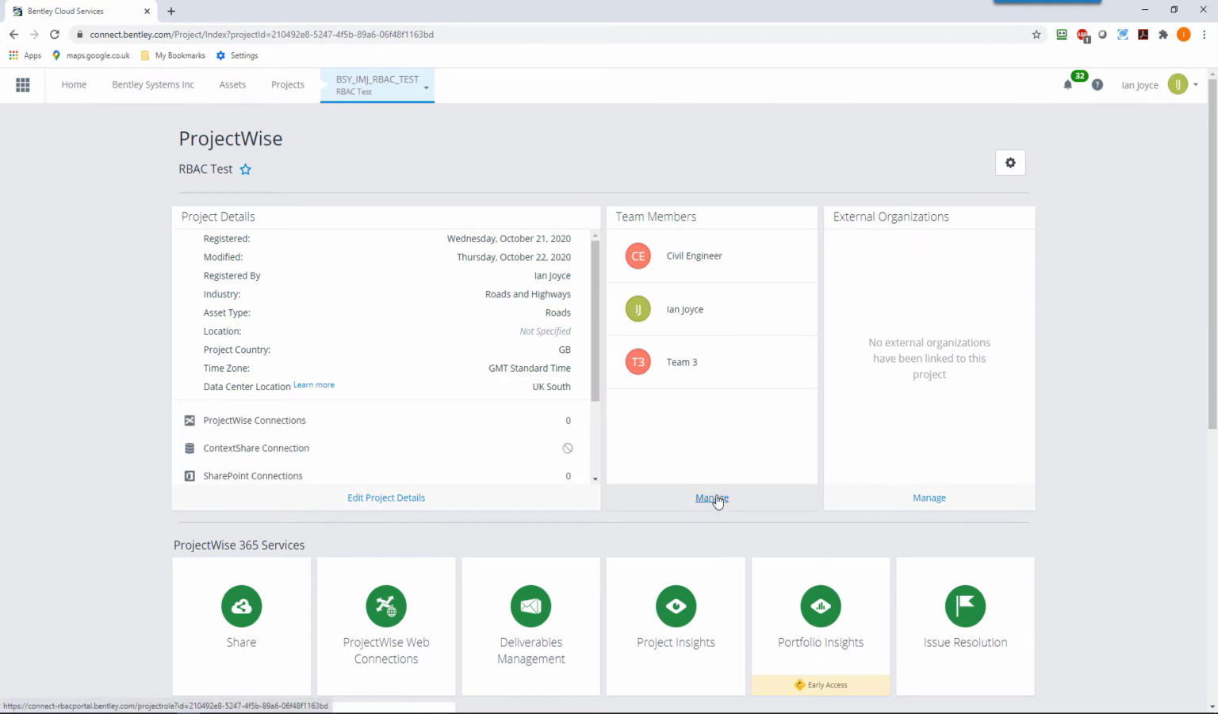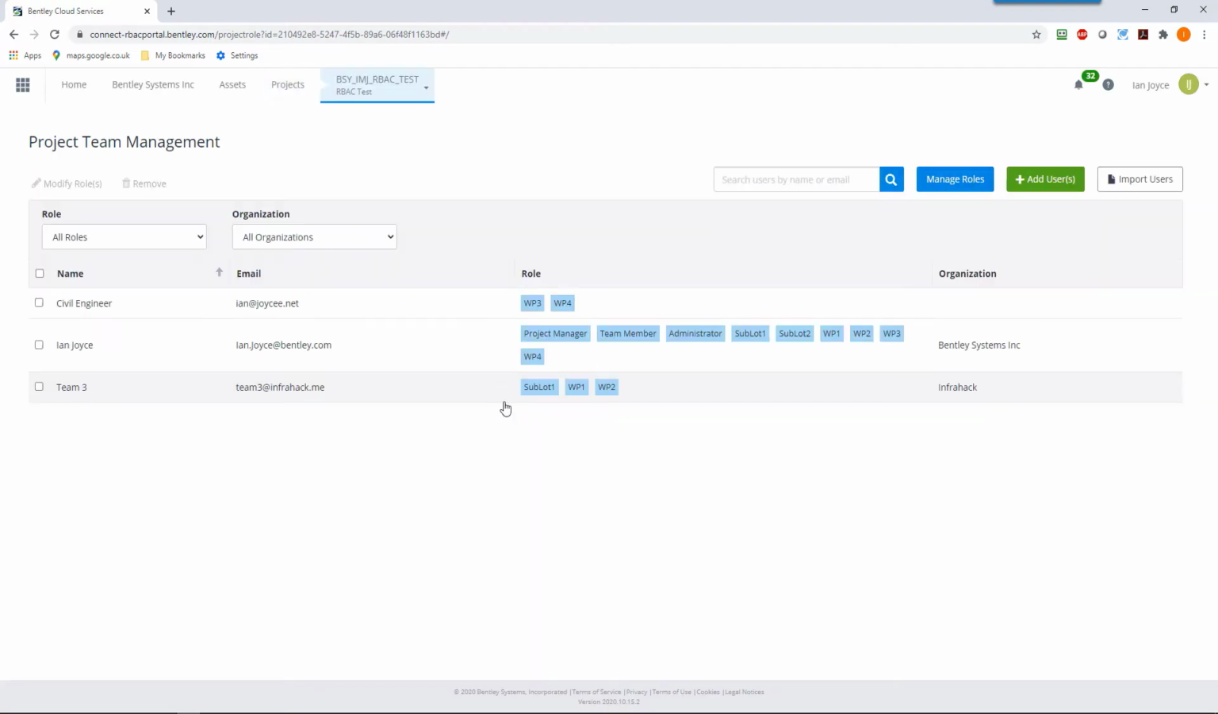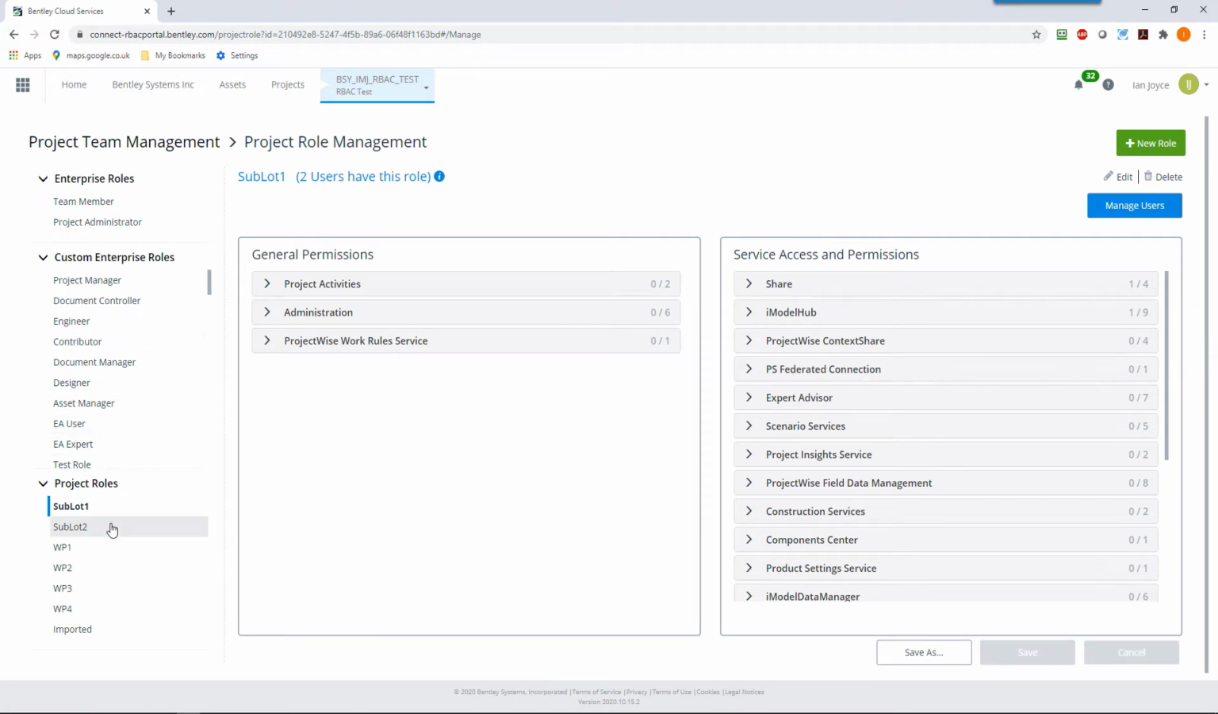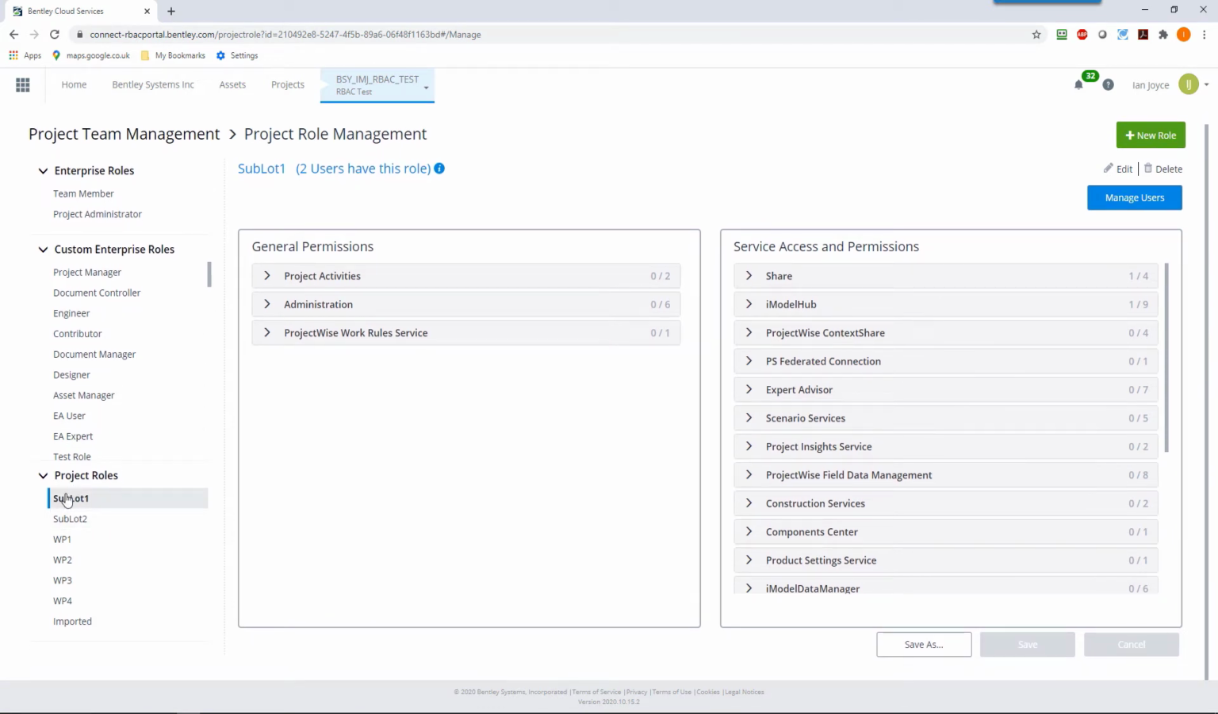So if I go to the team manager, members, and manage them, we can have a look at the roles that we have within here. If I go and manage the roles, down the bottom in my project roles, I have maybe a little bit of overkill here, but sublot 1, sublot 2, and ones for work packages also.